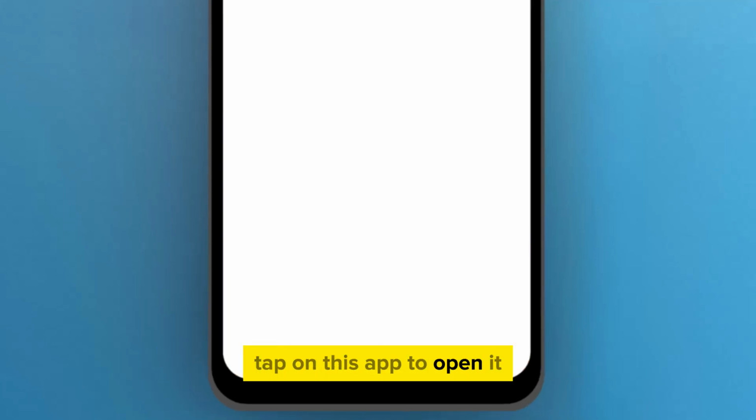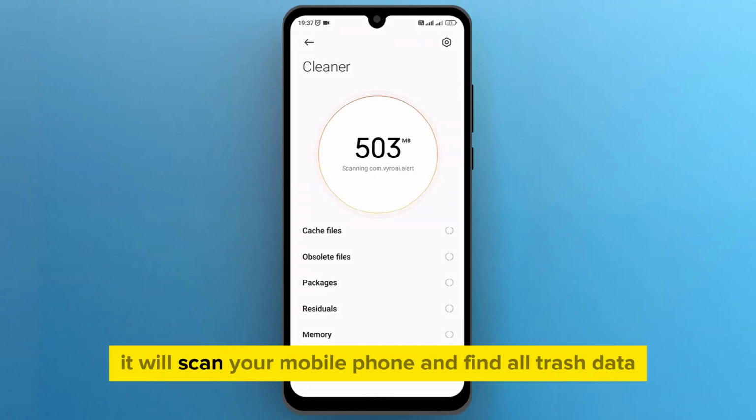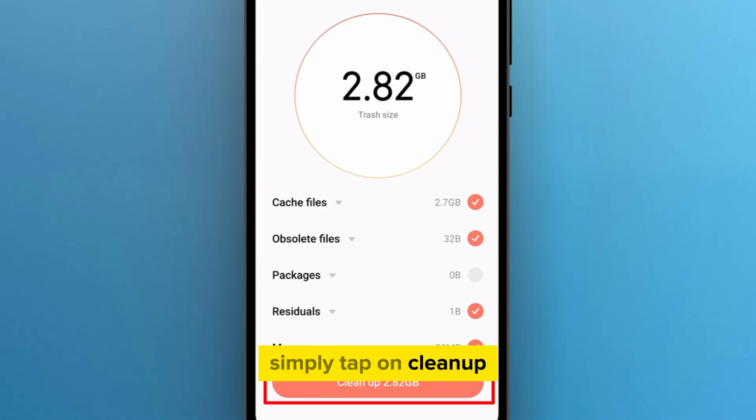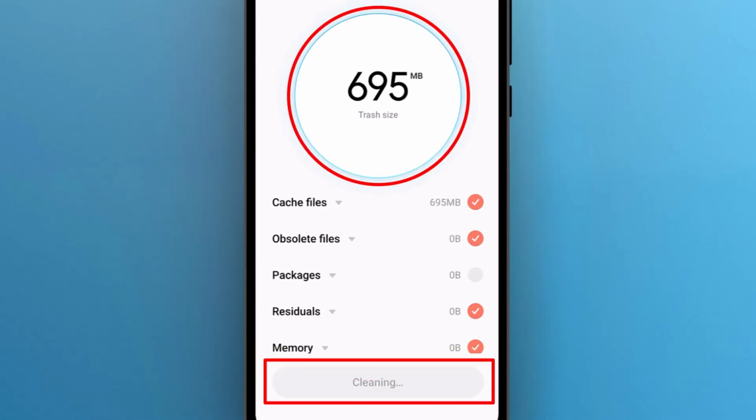Tap on this app to open it. Within a few seconds, it will scan your mobile phone and find all trash data. Simply tap on Cleanup and the trash data will be removed.